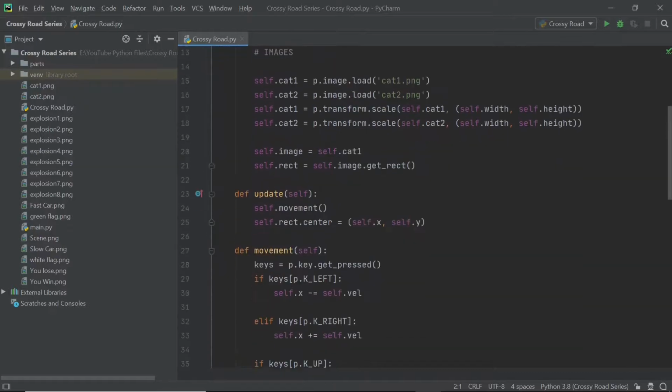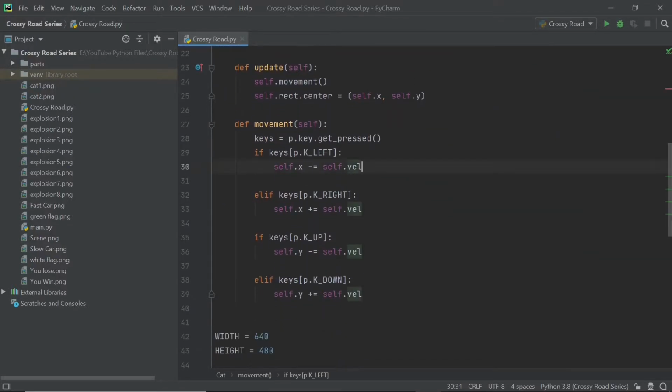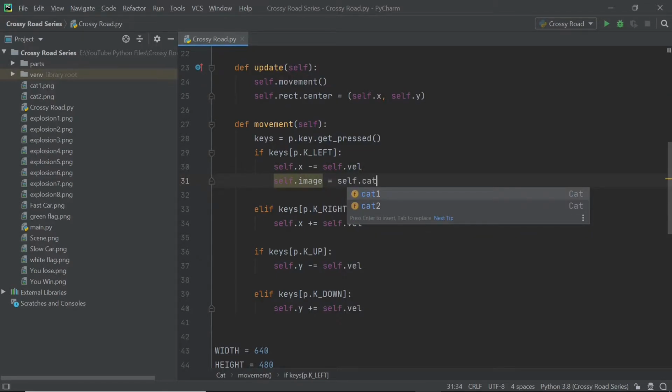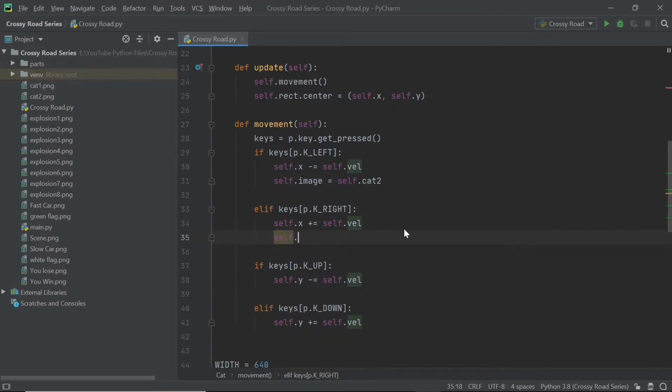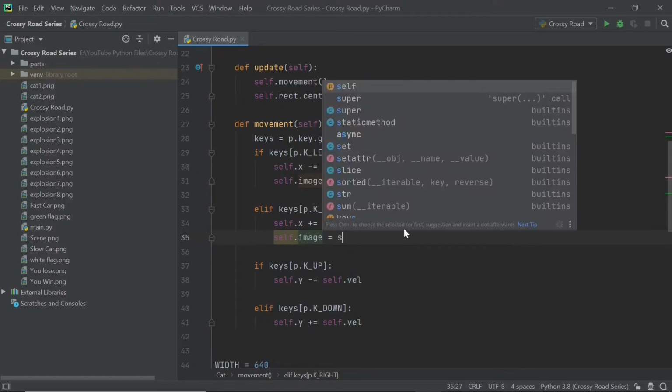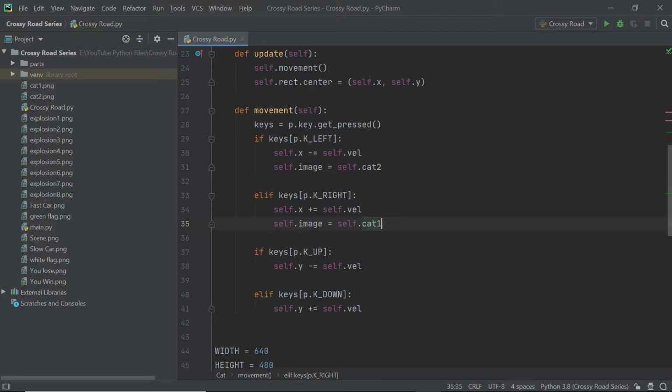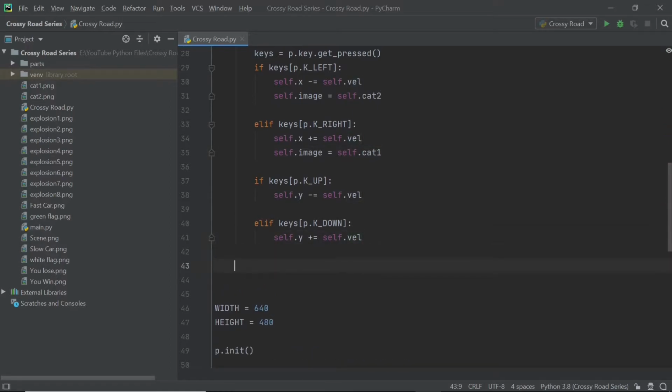So now you can scroll down to your movement method in your cat sprite, and here I'm going to make a small addition when the left arrow and the right arrow keys are pressed. I'm going to make use of the two images which I have. When the left arrow key is pressed, I will switch to cat 2, and when the right arrow key is pressed, I will switch the image to cat 1. Now I'm going to make a new method and I'm going to call this correction.